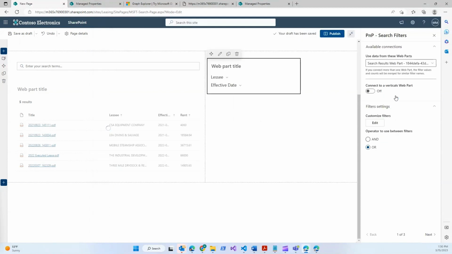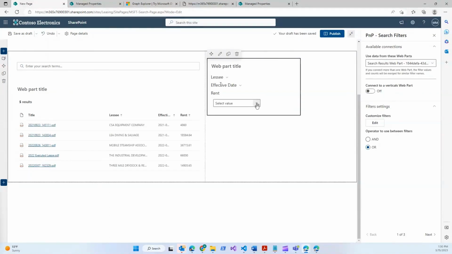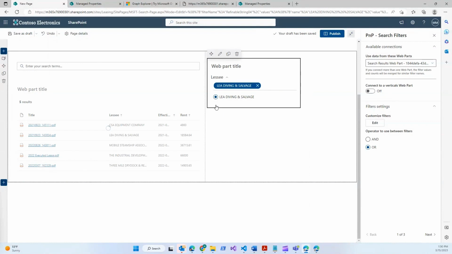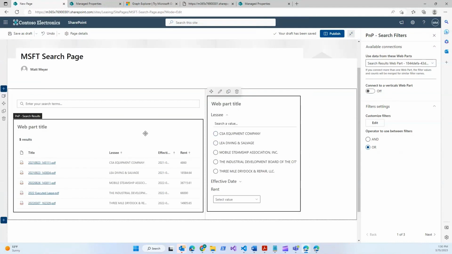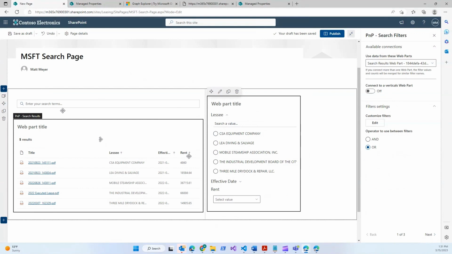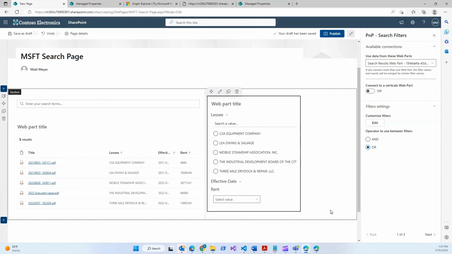As we add and save this, we have our effective date, we've got our rent, it's a combo box, and we've got all this information that we can come up with in here. I can sort by my lessee, and then of course I can sort over here by my filterable information. So this right here is the searchable web parts, and we have done everything, the PnP search web parts, and we've hooked up all of our information from our search box, and we have refiners that run across here, and that's that.